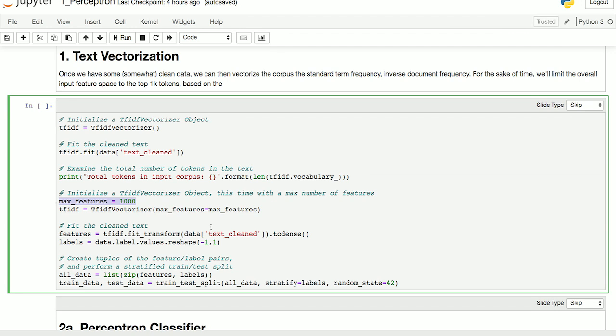But for the time being, we're going to ignore all of that. So I'm going to set my maximum features to 1,000 and then rerun my TF-IDF vectorizer, convert it to a dense matrix, reshape it so it's an appropriate shape to run through our PyTorch model, and then I am going to run a train test split.